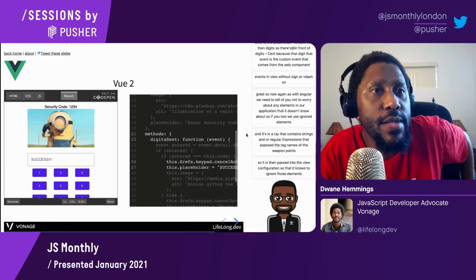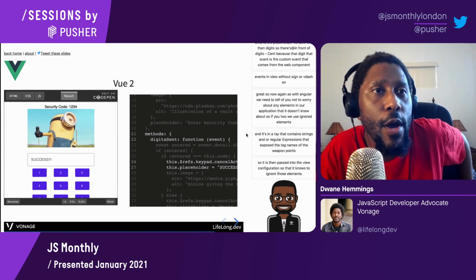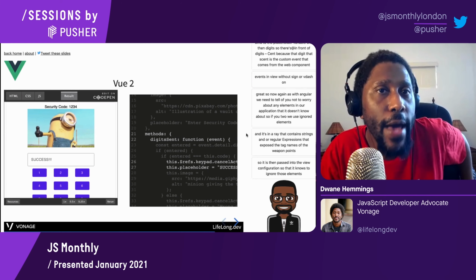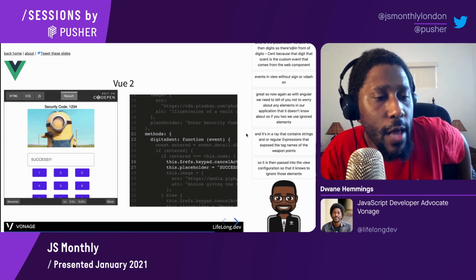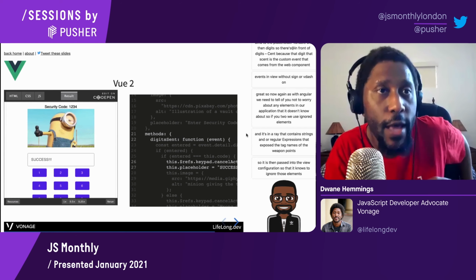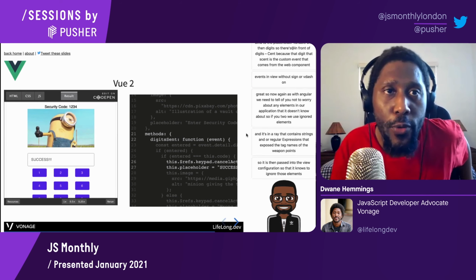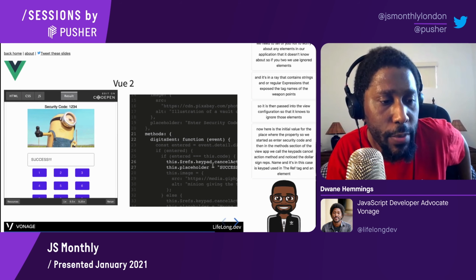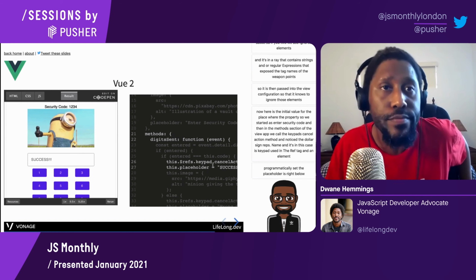And then in the methods section of the Vue app, we call the keypad's cancel action method. And notice the $refs.name, in this case keypad, used in the ref tag in the element. And then programmatically setting the placeholder is right below there on line 27.